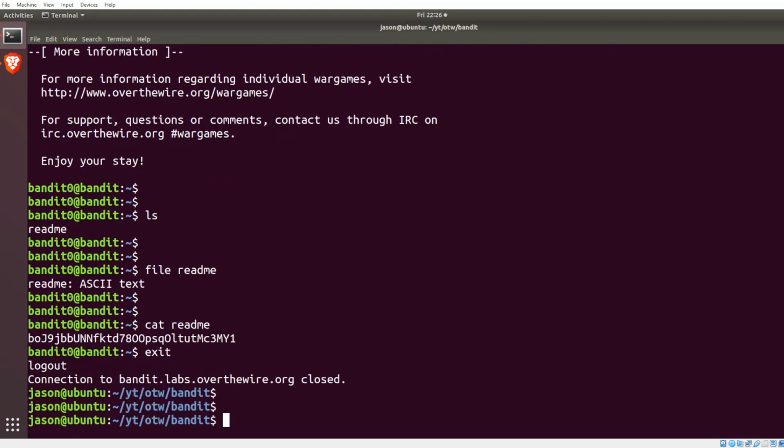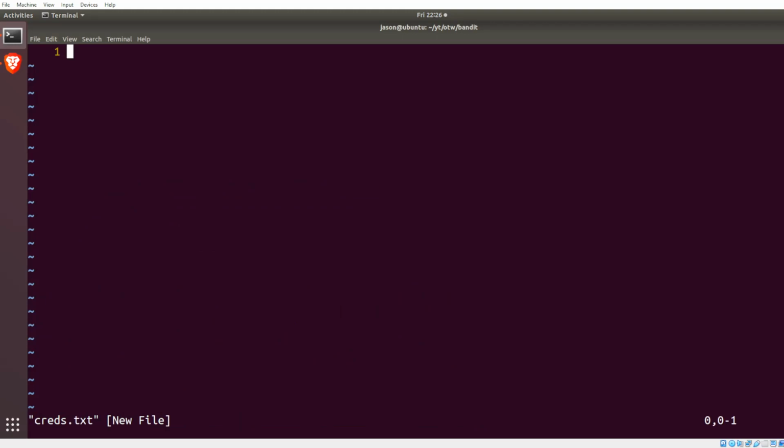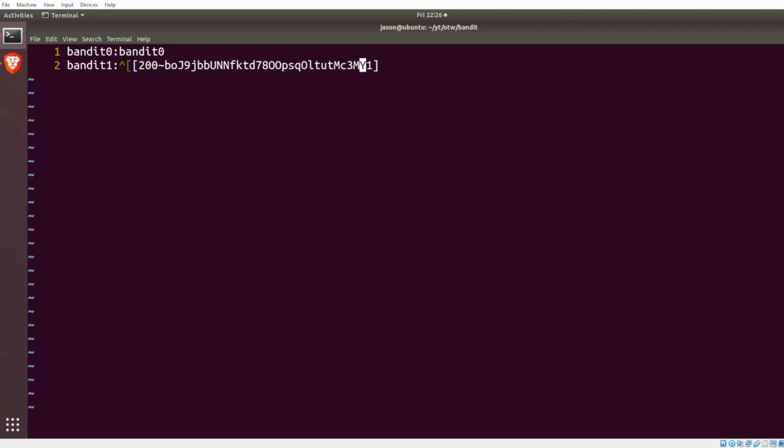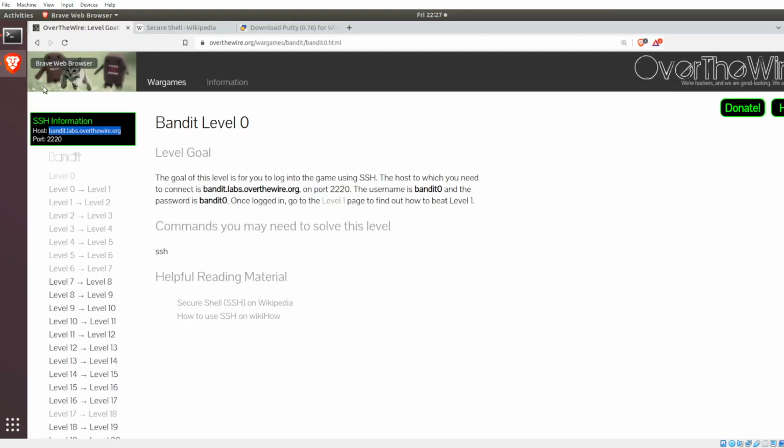In my little folder, I'm gonna just vim creds.txt. Vim is just a text editor. Bandit0, just to keep track. Their password is also bandit0. Bandit1, their password is this. We got some weird stuff going on. There's their password. Save and quit, WQ, clear the screen. All right, so that was level 0.